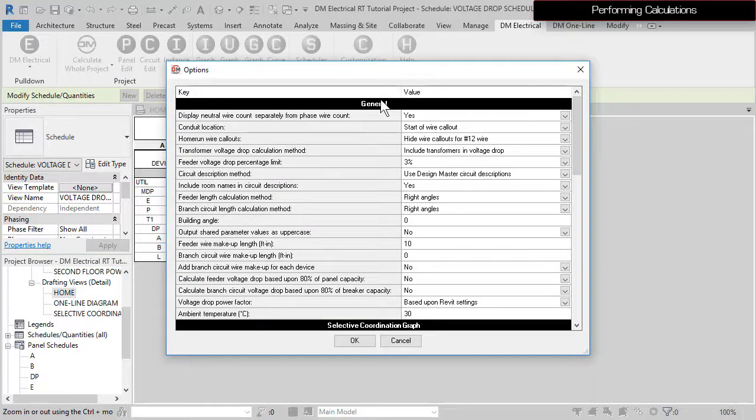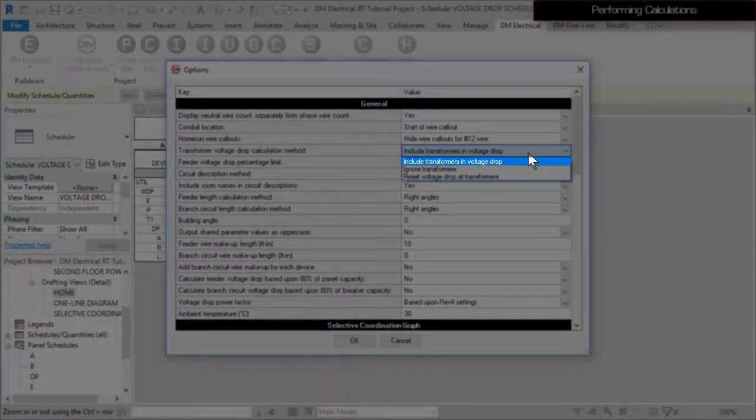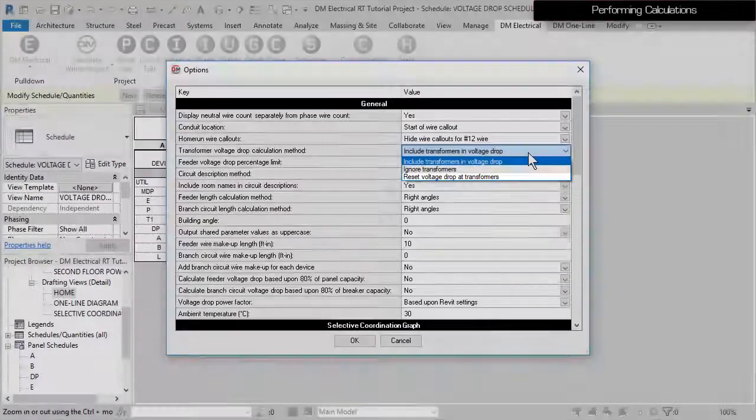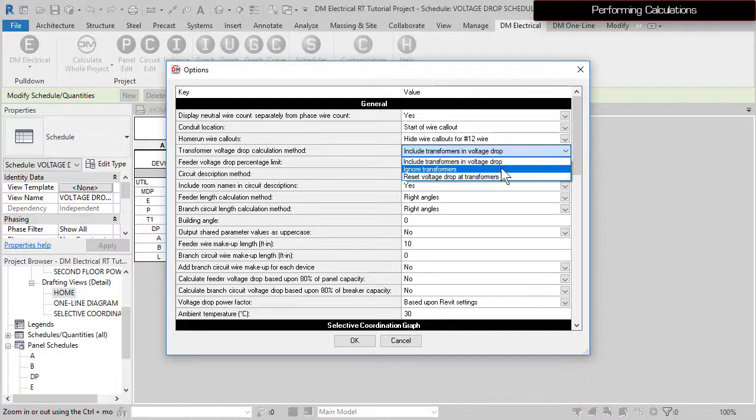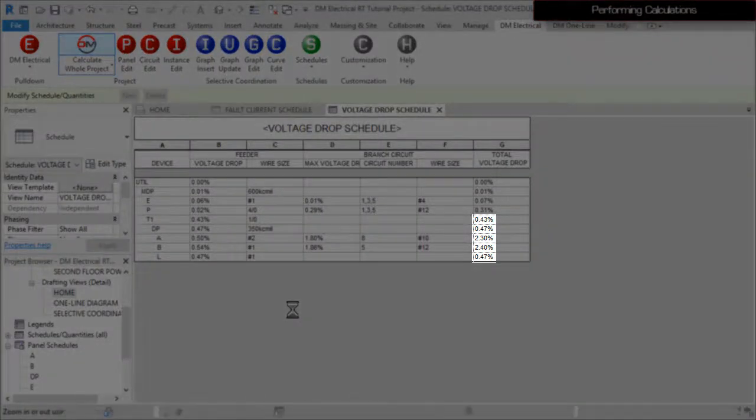For the transformer voltage drop calculation method, you have three options. Voltage drop is calculated as normal, transformers are ignored, or voltage drop is reset to 0 at transformers. Select the Ignore option and press the OK button. Run the Calculate Whole Project command again, and notice how the values change.